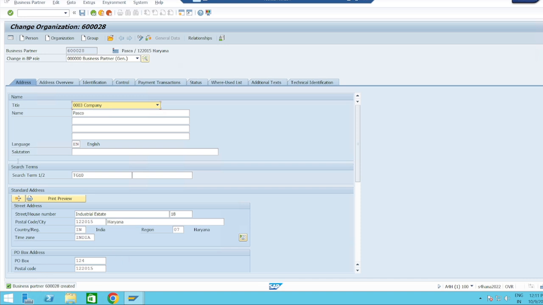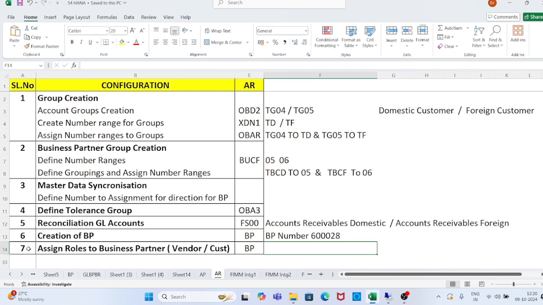So business partner 60028 created. Now we have not assigned any roles. We just created one business partner. Now we have to assign roles, then only it will work. Now the seventh step is assign roles to business partner. Either you can assign customer role, vendor role, or credit management role, whatever role. You have to assign roles to the business partner which we created in the earlier step.